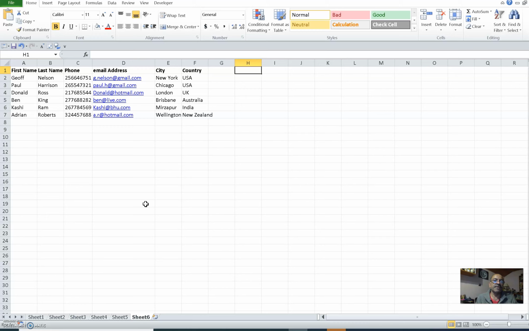Hi guys. In this session, we'll see how to combine data from multiple cells into one cell. Mostly, it is required when you have a set of data about people or cities or these kind of data, and you want to create a profile from different cells.